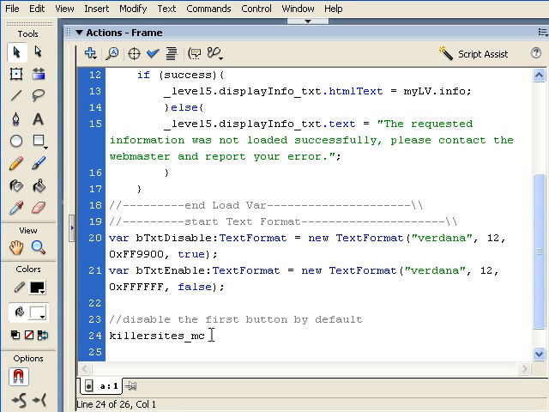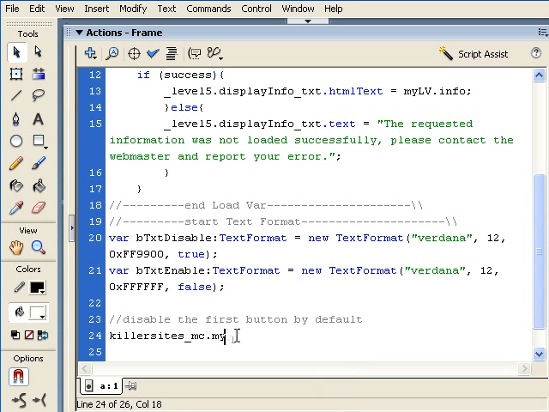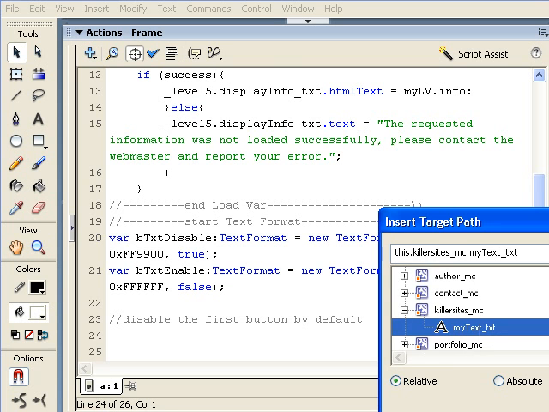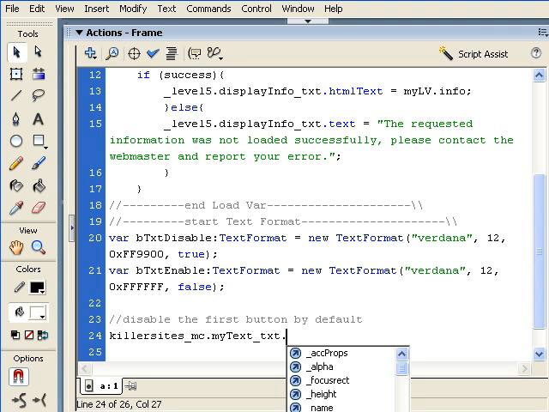Killer Sites MC dot MyTextTXT. If you remember, that was the name of the text field inside of it. If you don't believe me, let's check again. Inside Killer Sites MC, there it is, MyTextTXT. You could leave the this or you could take it out, it doesn't really matter. But as you can see here, we've targeted that particular text field. Now, what do we want to do with it? Let's add a dot.